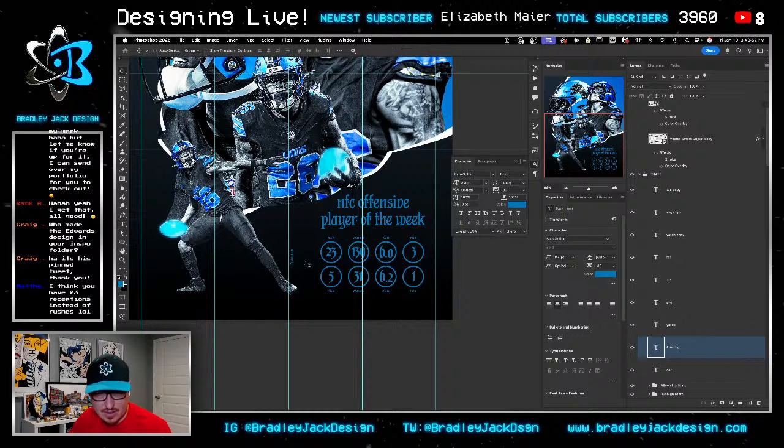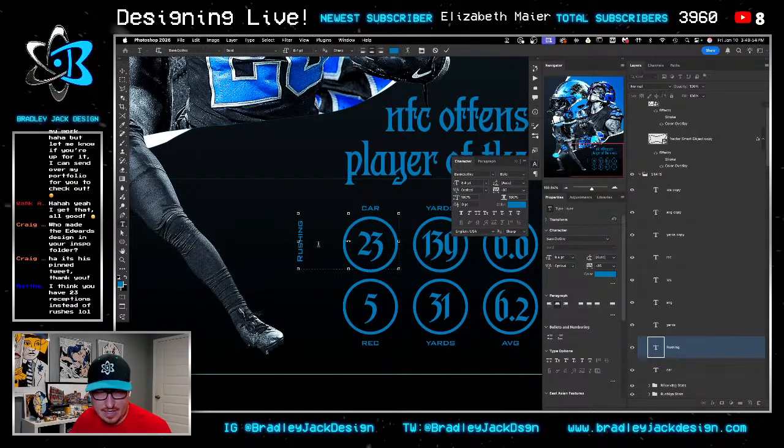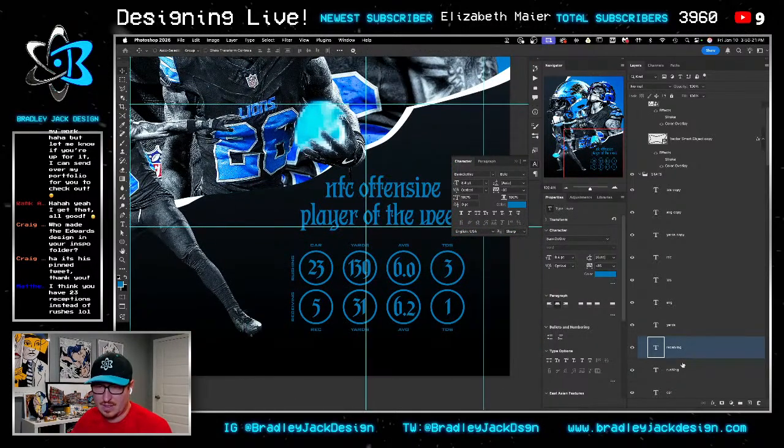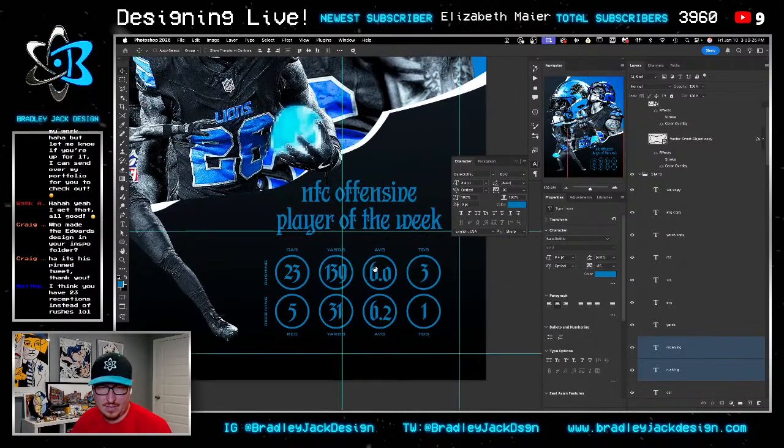Rushing. And guess what? This should line up perfectly because it's a circle. Rushing. This would be about the same. I'm just going to eyeball it. Receiving. I think I spelled receiving right. I before E, except after C. Okay. Could put totals, but probably not.